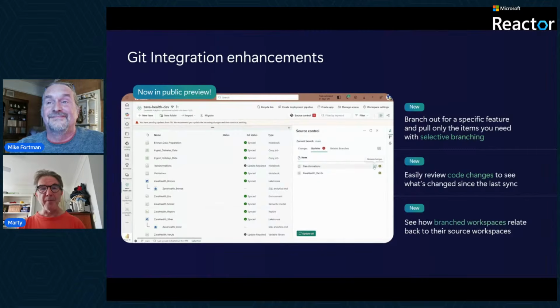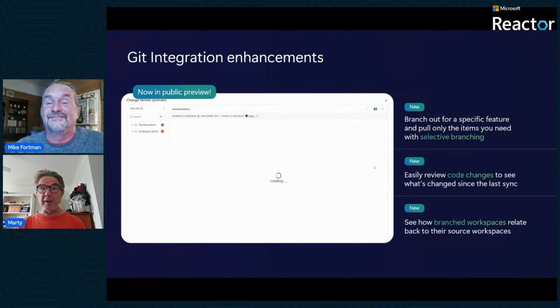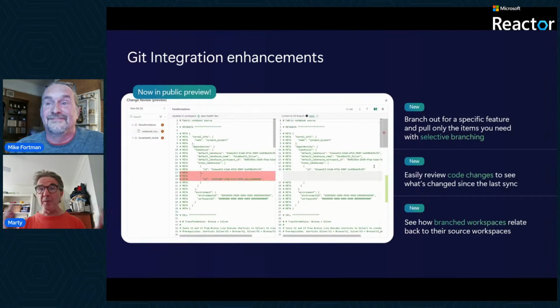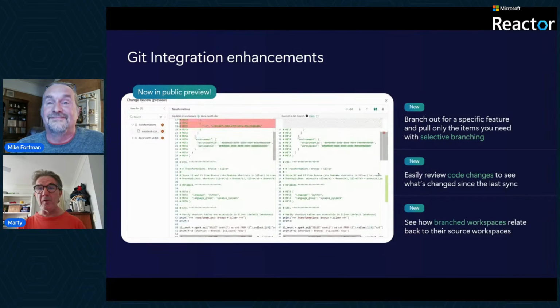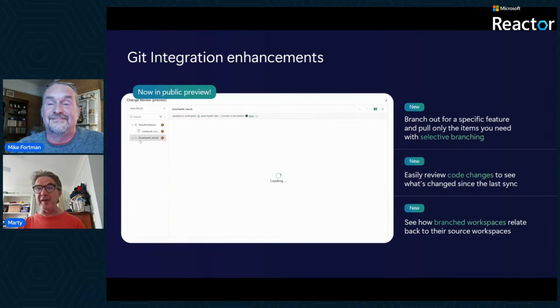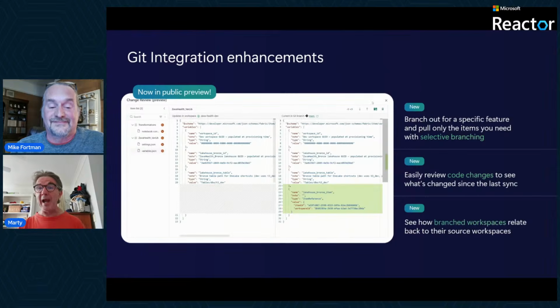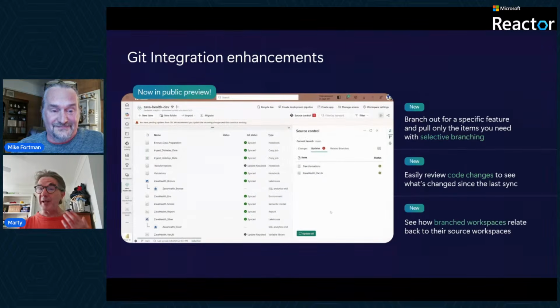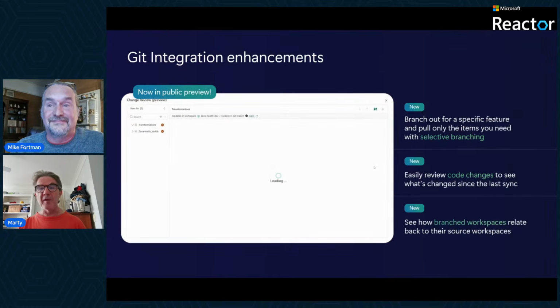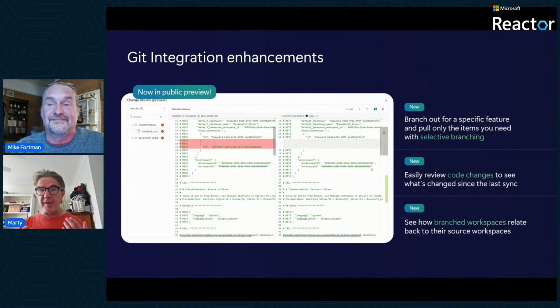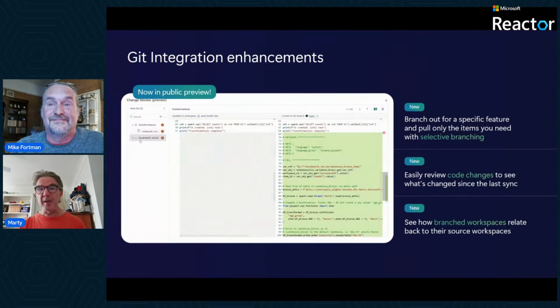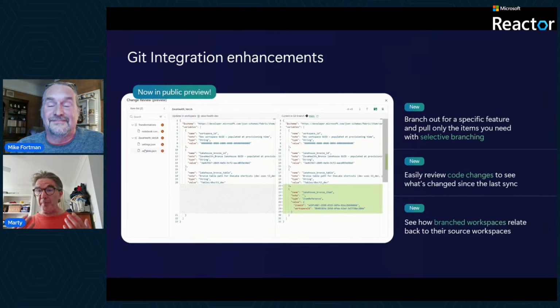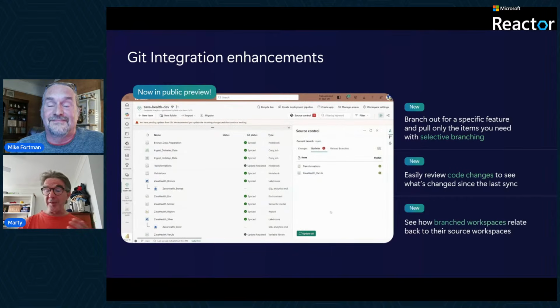So just to recap, we've got the Git integration enhancements there, all in Fabric, all GA. Branch out for specific features and pull only the items you require. So selective branching within the UI itself. So easy to review code changes, so you can see what's changed since the last sync and see how the branched workspaces relate back to their source branches.